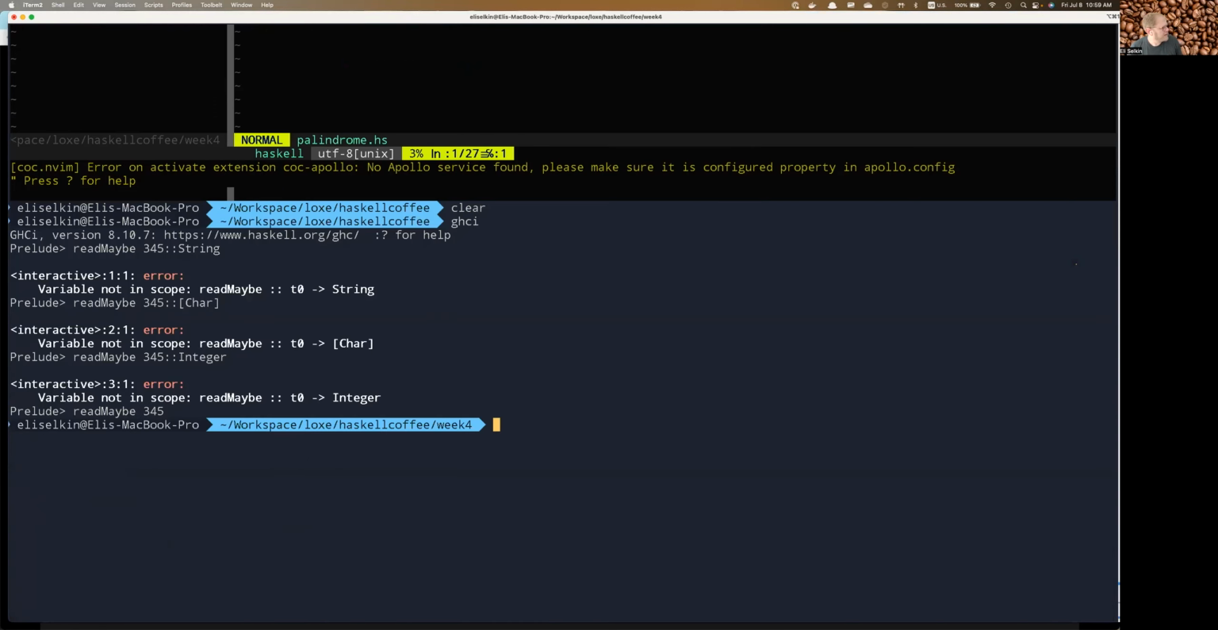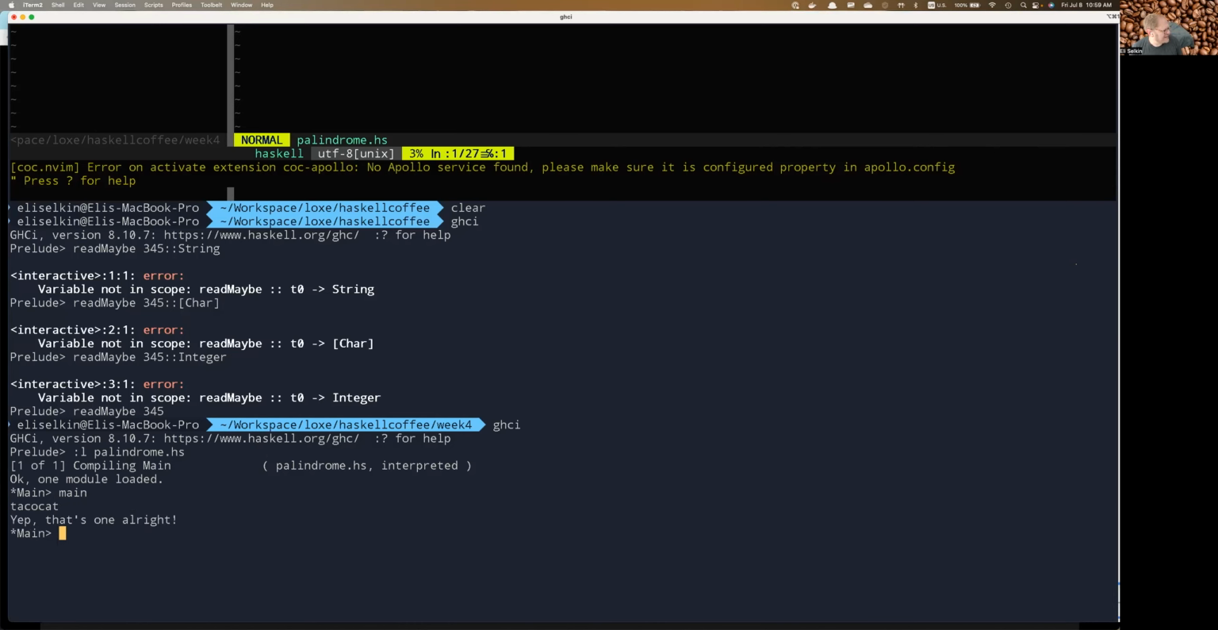So if we open that file in GHCI, and we did main, and we did TacoCat without capitals, we would get, yes, that's a palindrome. And if we did TacoCat with a capital T only at the beginning, we'd also get, yes, that's a palindrome.